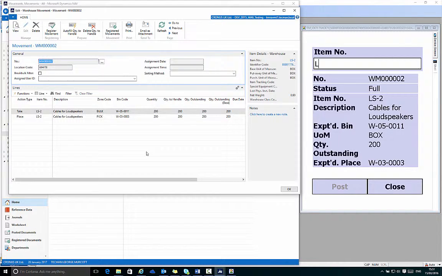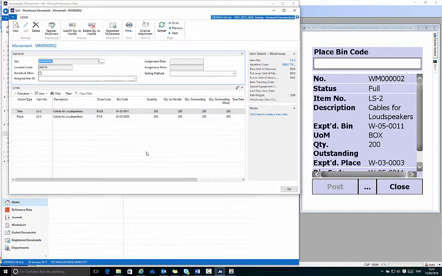I now need to confirm the item that I'm about to move, either by entering on the keypad or by scanning the barcode to enter the item code. I need to confirm the bin code I'm moving from, either by entering on the keyboard or by scanning the barcode at the bin location. I confirm the quantity to handle, I'm going to move 200, and I'm going to place them in the suggested bin, which is the pick location W03003. I enter this at the keyboard on the device or scan the barcode at that new location.